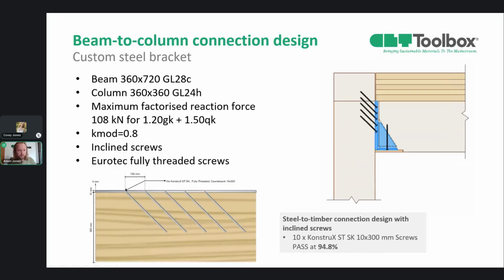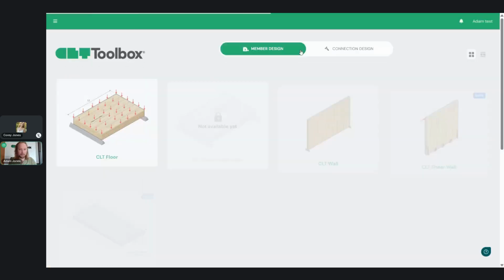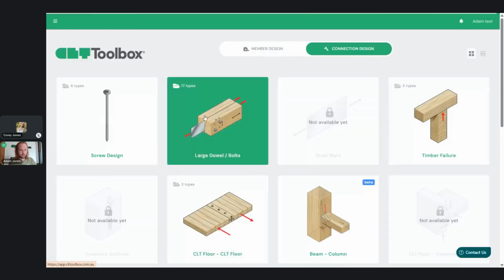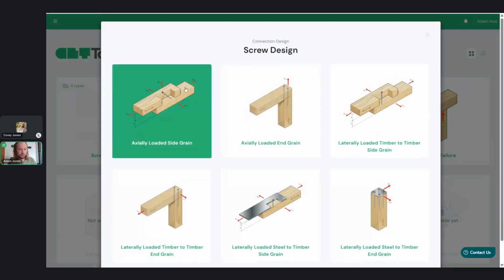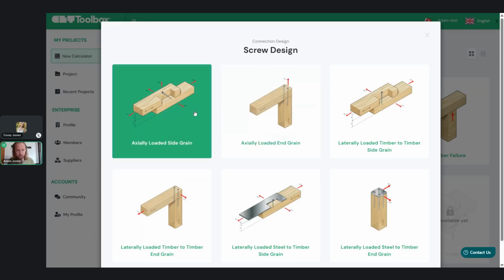All right, so now we're going to do a beam column connection detail alternative and see what the difference is. So for this, we're going to go back to the app, go to new calculator, go to our screw modules, and we're going to be using the axially loaded component because we are putting it at an angle. It's not using the lateral loaded component. Hence, we're using the axially loaded side grain because it's into the side grain of the timber. It's not into the end grain.